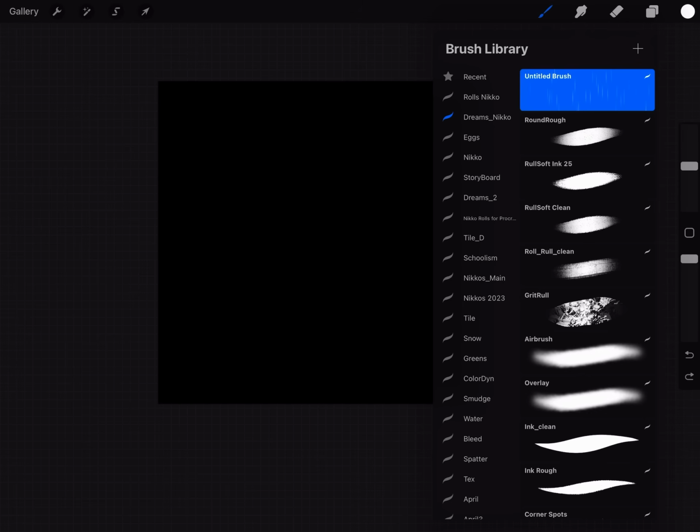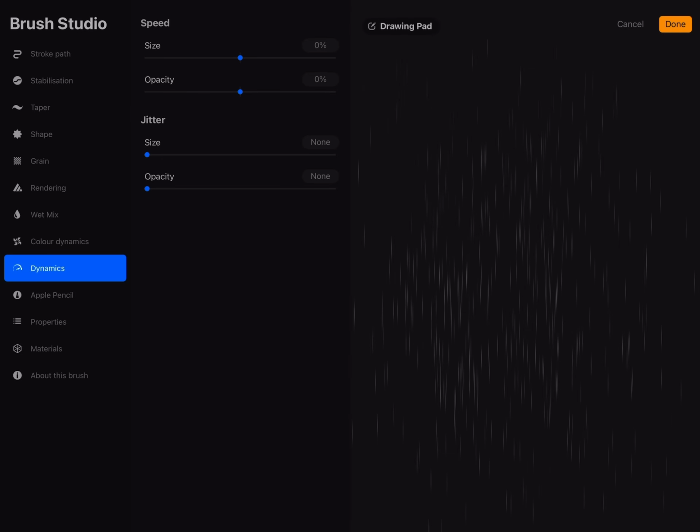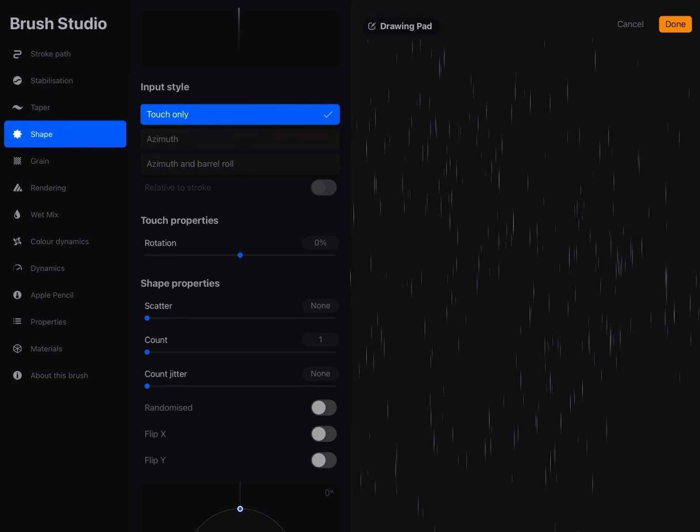So another little thing as well, go into dynamics and do the size jitter. So there are different sizes. You could also adjust the opacity a little if you want, but yeah, not that important, maybe a little. But under shape here, go to the scatter. And you see that it very quickly becomes too much. So keep it maybe under 4 or 5%. Then done. So now we have a good rainy brush.